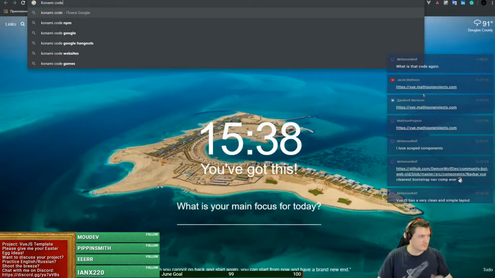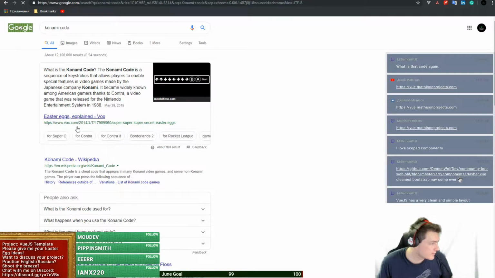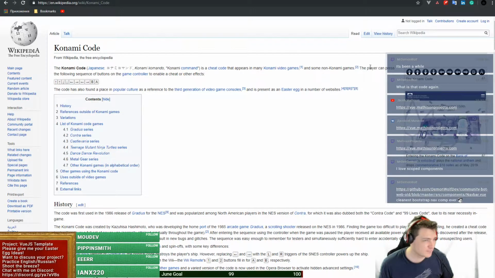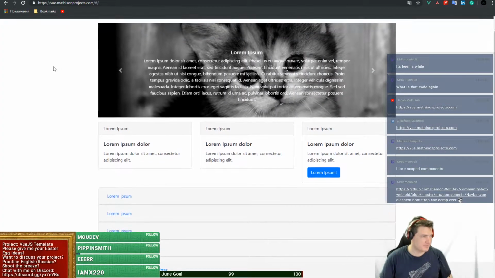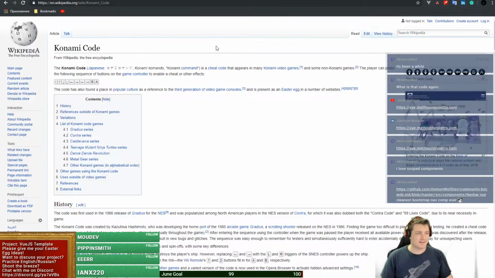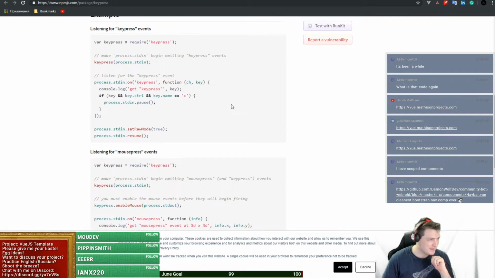Konami code. Yeah, it's been a while. I always mix up the two. Up, up, down, down, left, right, B, A. Apparently you have to type it in at a certain speed. But yeah. Something a little silly and geeky, but I have fun with it.